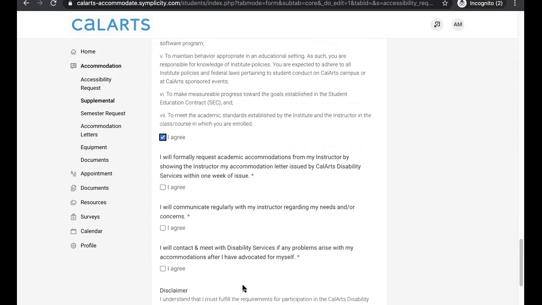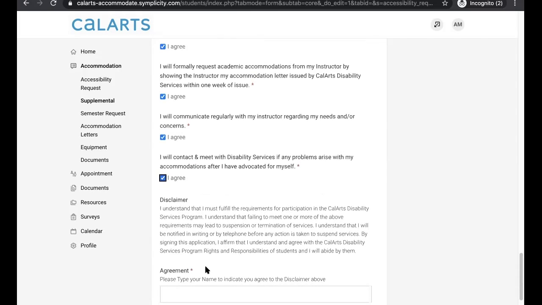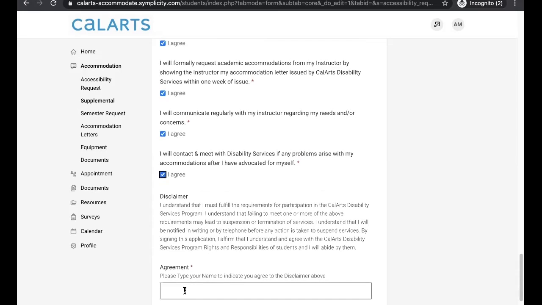While these next few prompts are more for academic accommodations, that's okay. Even though we're not requesting academic accommodations at this time, please follow the prompts and check the I agree box. If you would like to request academic accommodations, we recommend you submit a semester request after registering for classes. If not, that's okay too. Before typing in your name to agree, please make sure to review the disclaimer. Then go ahead and type in your name.